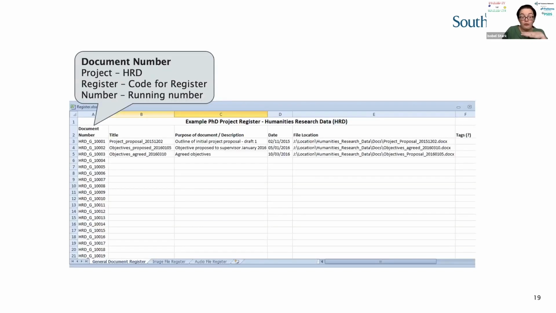Now, that is very much looking at an individual file. So you go into an individual file and you find out what changes have been made to it. Trying to get more of an overview of what files you have and where they are, you may want to use something like a document register. Here I've got an example because somebody very kindly sent it to me from Humanities at the University of Southampton. Again, the subject matter does not really make a difference.